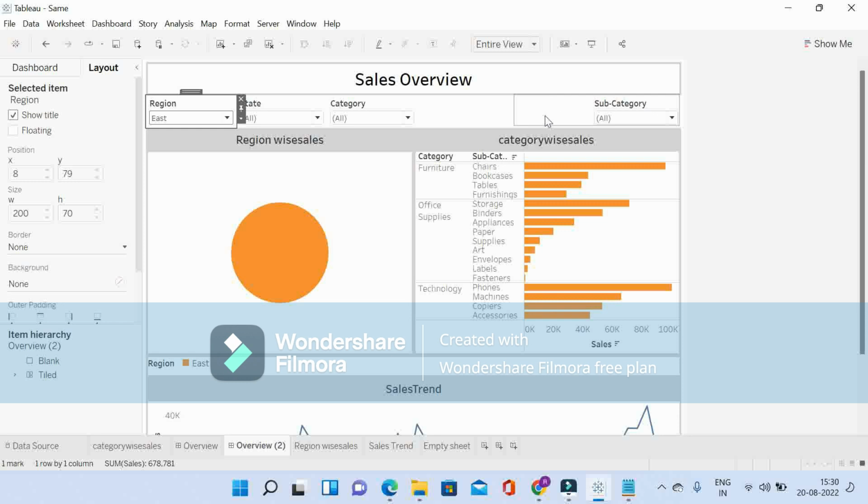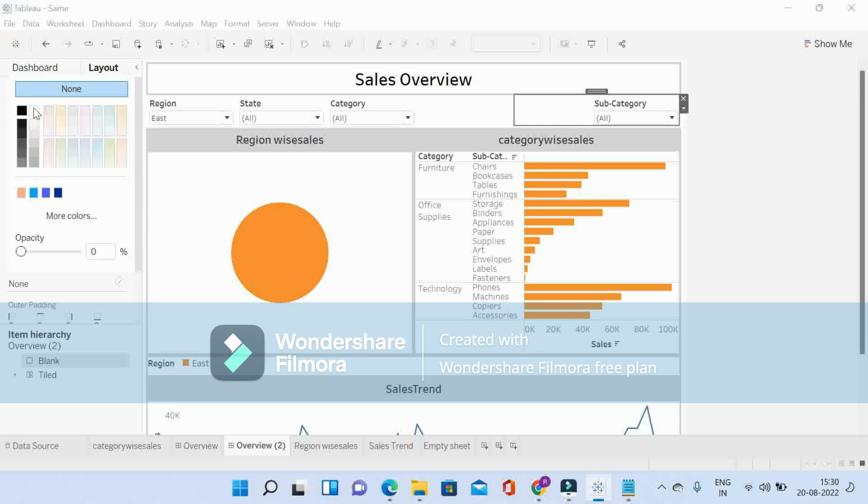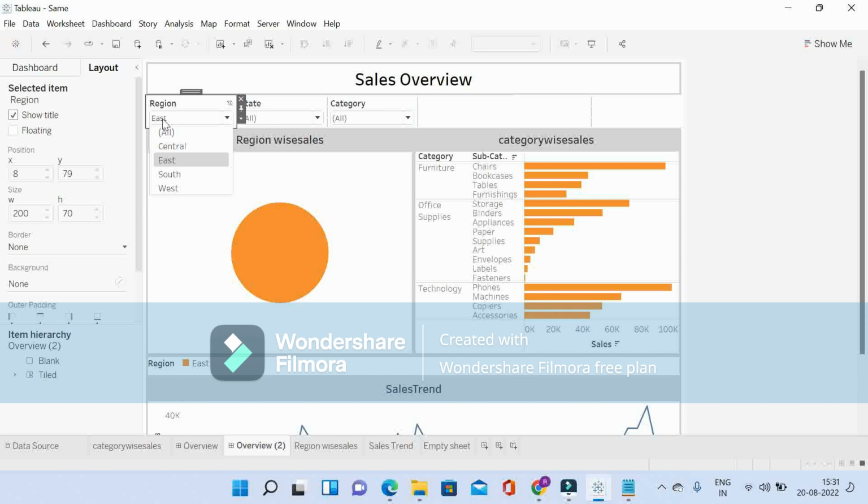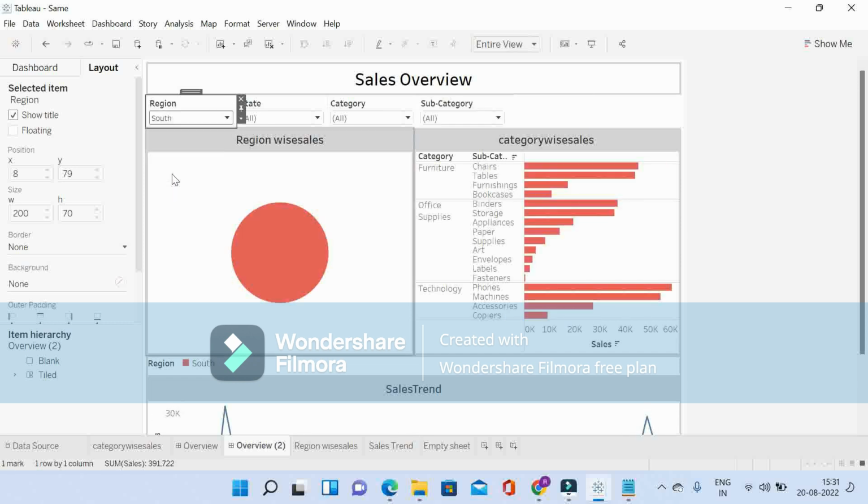Now, since we are using one blank object anyway, I'm going to change its background color. You can select the white color itself. If you select white, we cannot see anything in the background, so I'm using that white background only. Now let's play one more time. Let me select south, I can see the subcategory. Let me select west, I can see the subcategory. But if I go back to central, the filter will get hidden. Even if I select east also, the filter will go off.